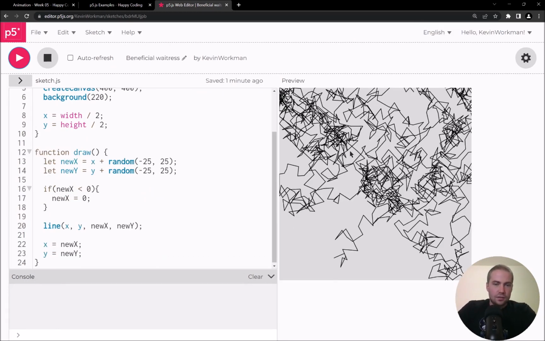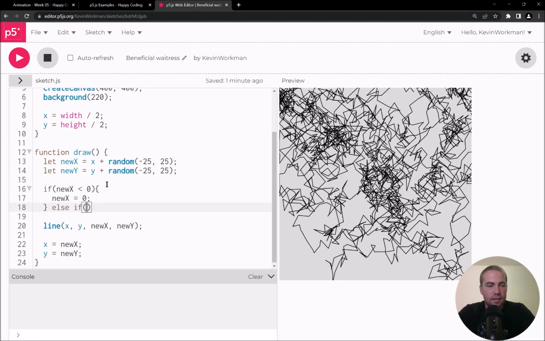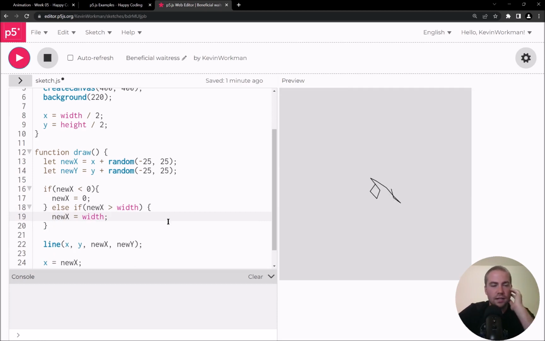But so that's only for the left edge. So I'd need to do something similar for the other edges. So I can say else if new x is greater than width. So if it's going off the right edge of the screen, then new x equals width. The exact same idea, just for the right side instead of the left side.